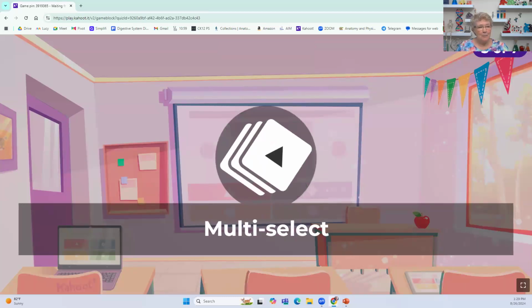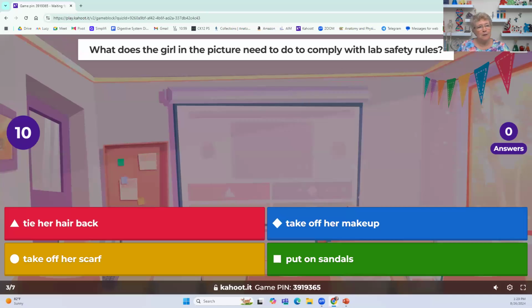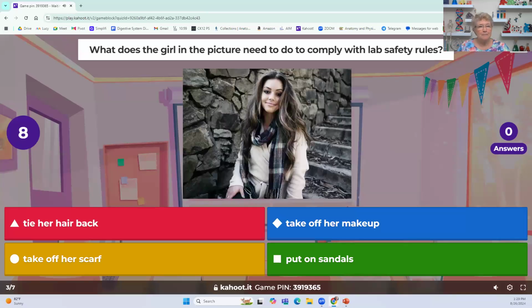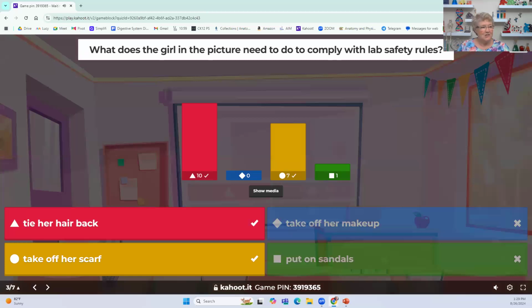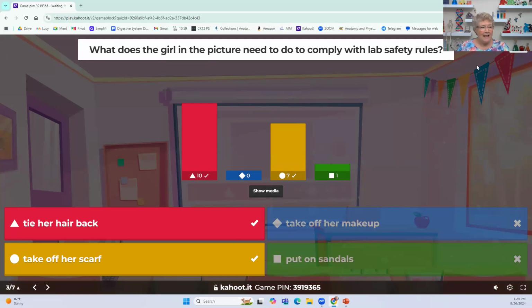Question 3. Multi-select. That means you pick more than one answer. What does the girl in the picture need to do to comply with lab safety rules? She needs to tie her hair back and take off her scarf. We don't want to have anything loose that's hanging over. So her hair should be tied back, her scarf should come off.